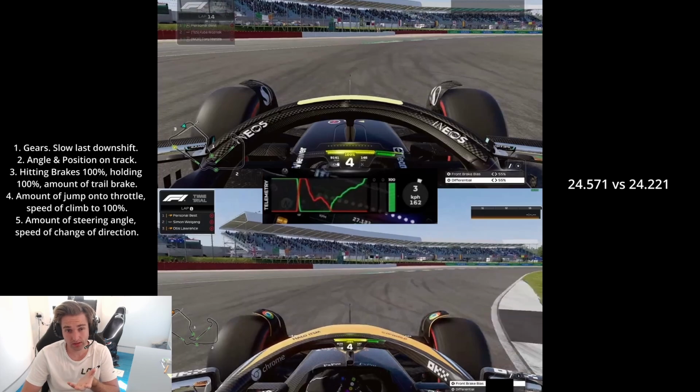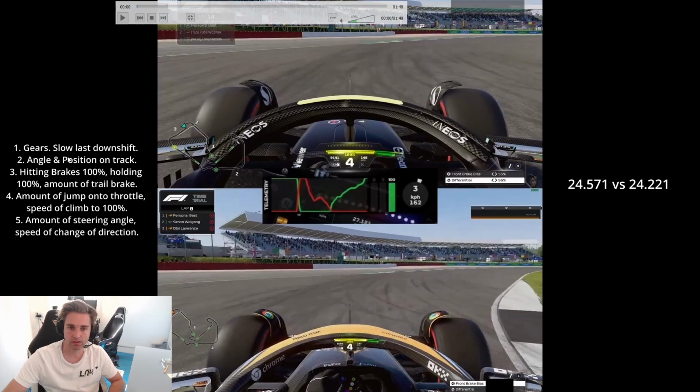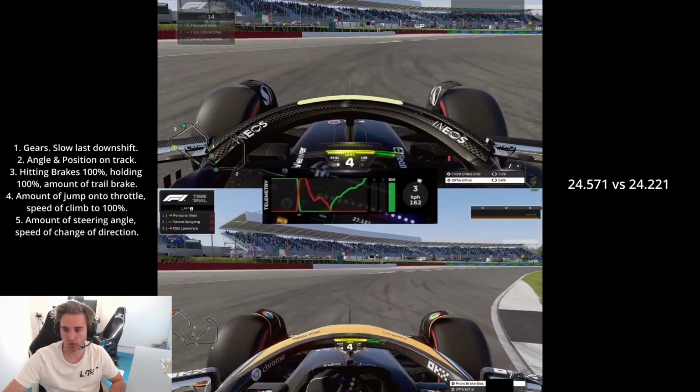Hey guys, this is part two to doing a lap comparison with two different videos on top of each other. Here we have one of our drivers, Envy, and then we have an Otis Lawrence lap. So we have a 24.5 and a 24.2 we're comparing.